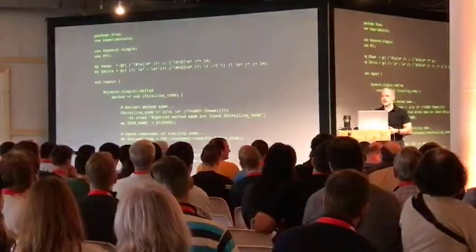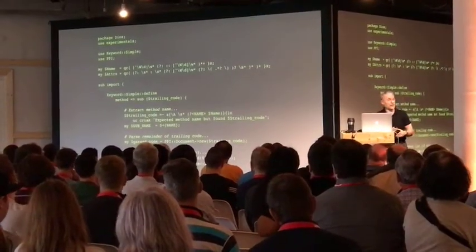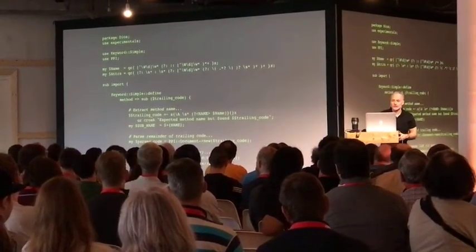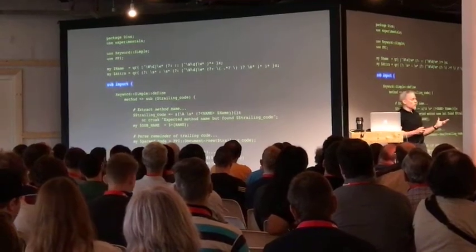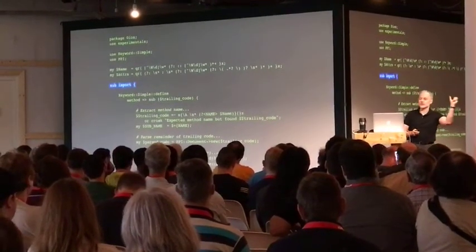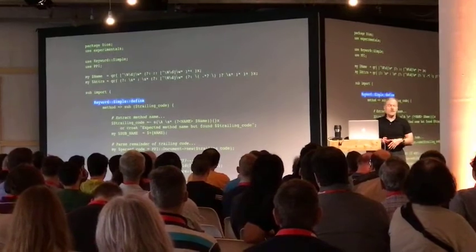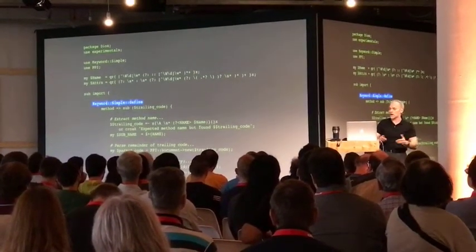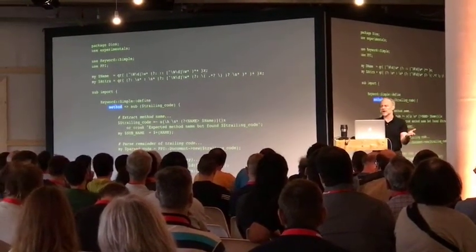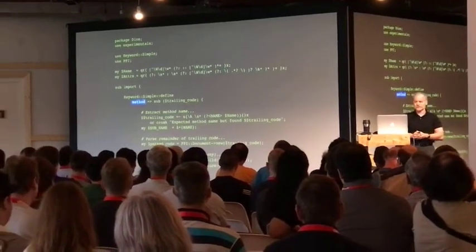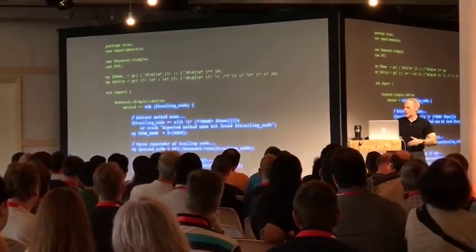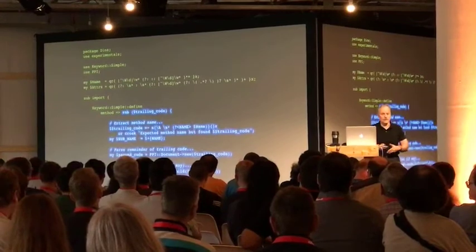And so that's exactly what I did. Here is the DOS source code, and that's exactly what you do. In your import subroutine, so every time you say use DOS, this happens. You call Keyword Simple's define function and tell it, I'm going to define a new keyword called method. And here is the callback for it. Just a regular old subroutine.